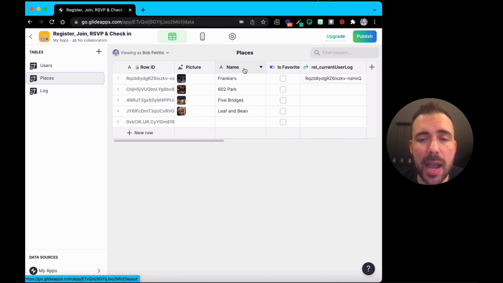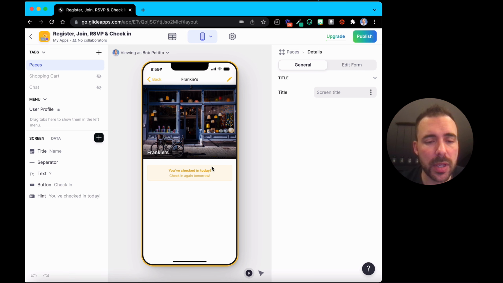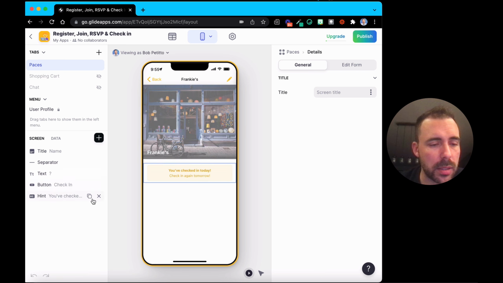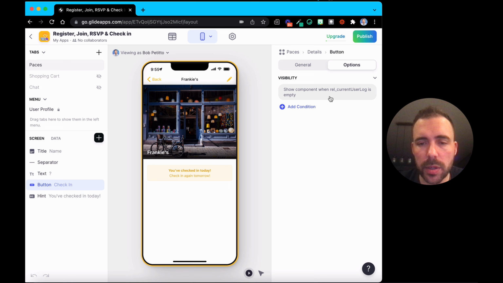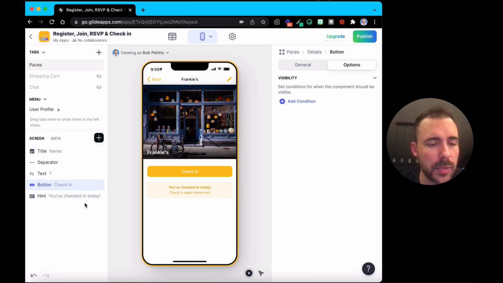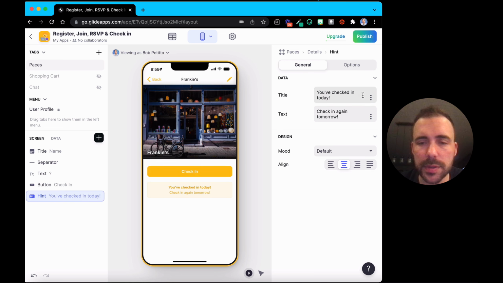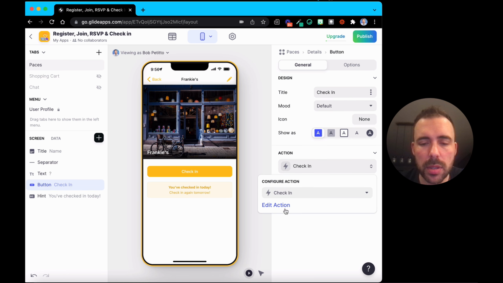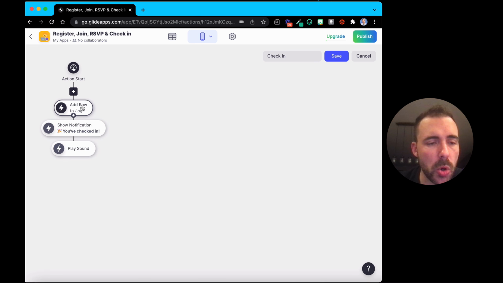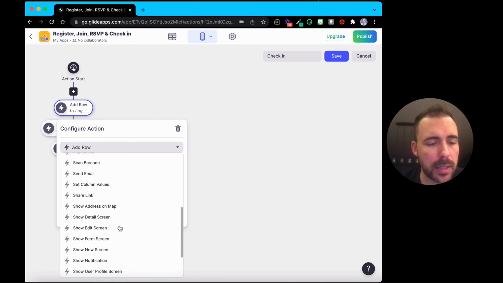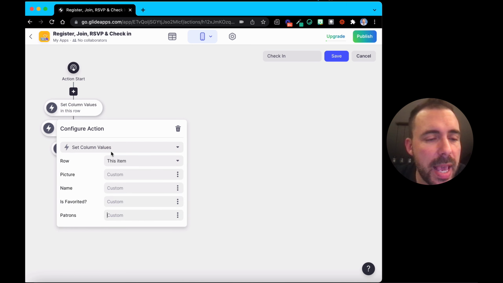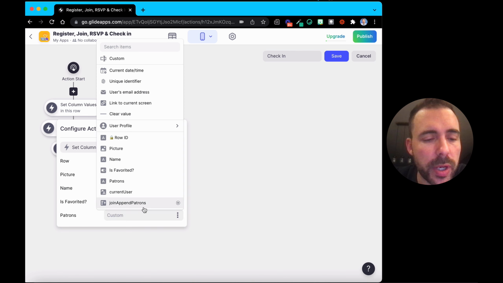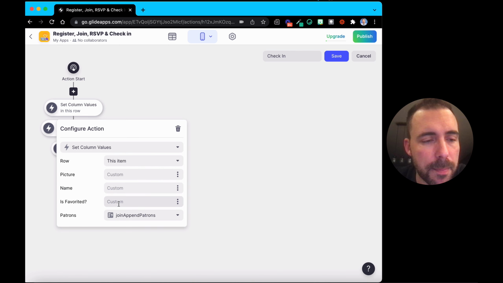Okay, so now we can do the exact same thing that we did with adding to a log, except now we are just setting a column. All right, so let's go ahead and get rid of this condition. And let's get rid of, we'll keep this here. We'll get rid of this condition as well. And now this check-in button, instead of adding a row, we are going to do a set column values, and we are going to replace patrons with the join append patrons, like that.